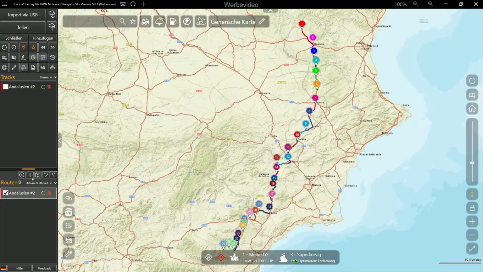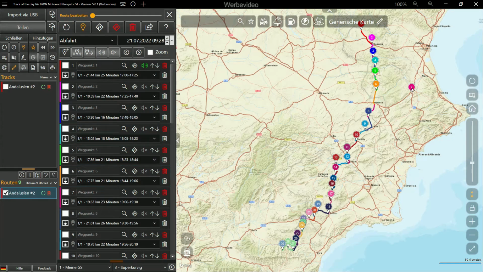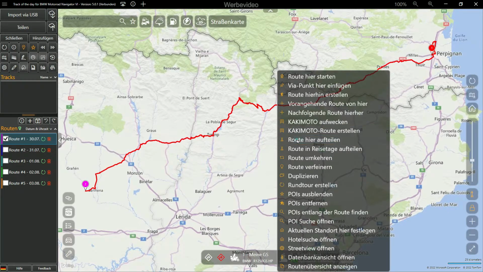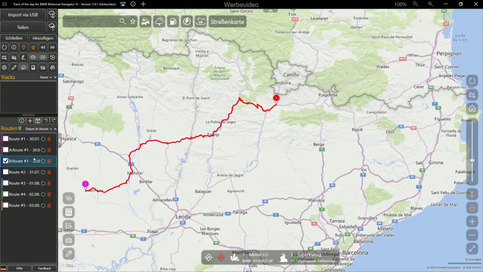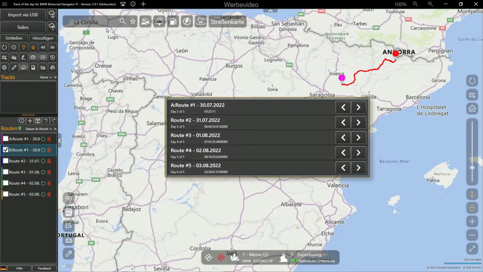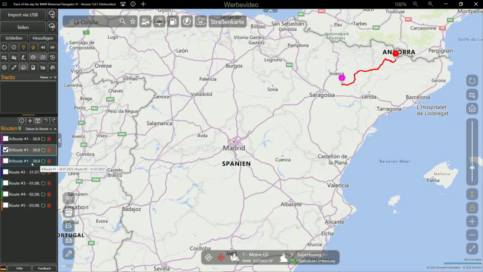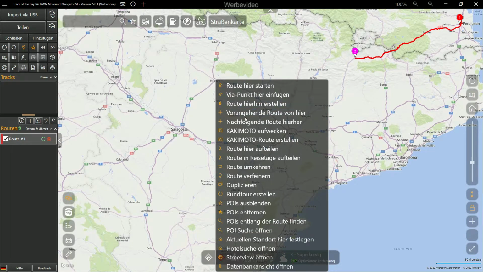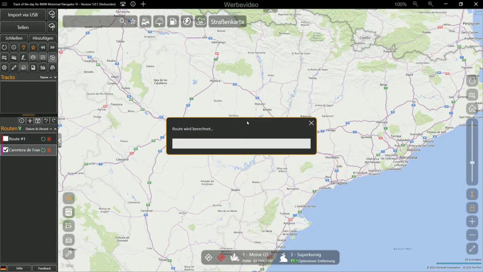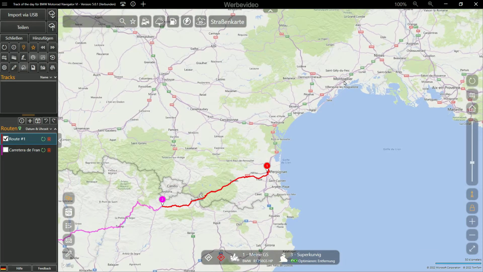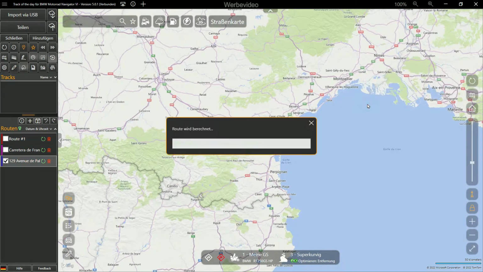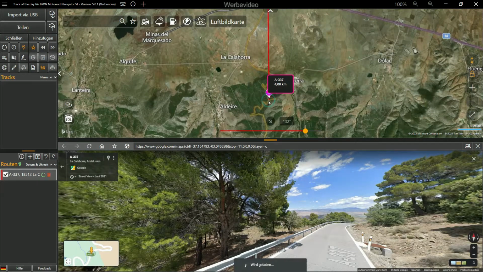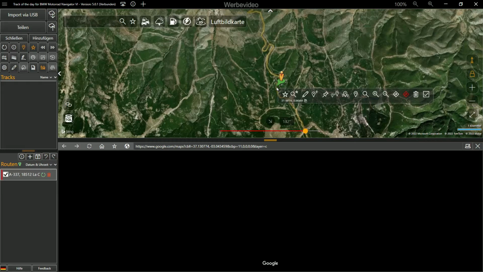Converting finished tracks into routes and editing them is a breeze. Each route can be freely divided or merged with other routes. There is the following route and the orange route, which greatly simplifies the planning of complex trips. Thanks to the Streetview integration, you can easily find the best locations during route planning.